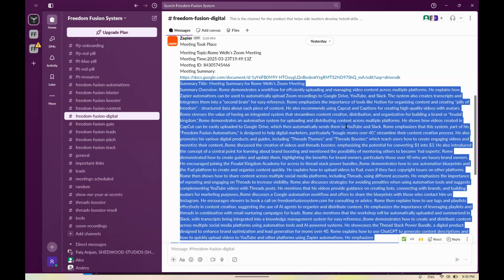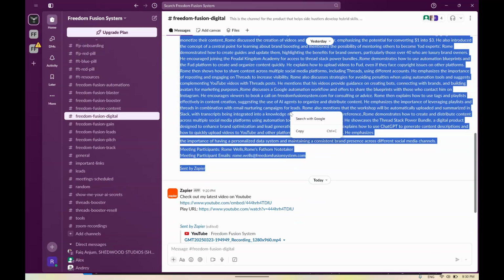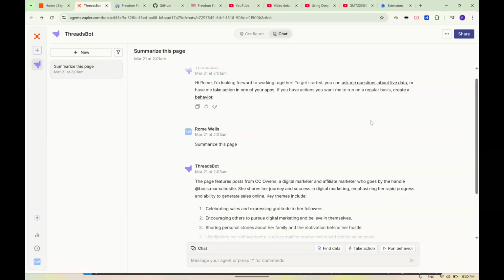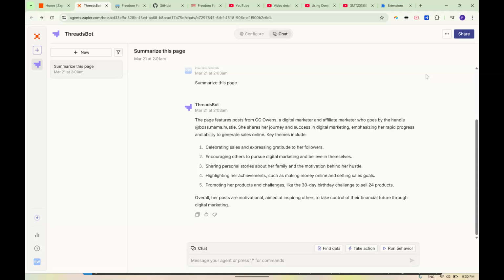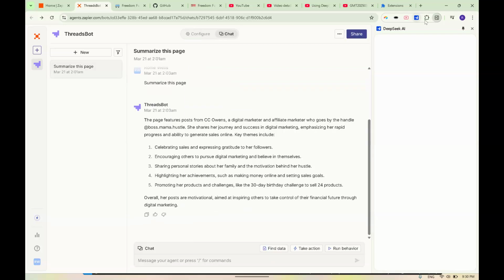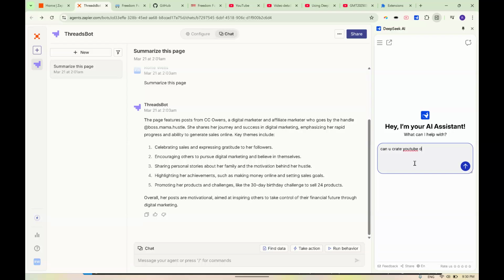This time we had to drag it and drop it into Google Drive. But you don't have to do this when you actually do the Zoom, and there's no limit on the number of videos that you get to upload. So what we're gonna do over here, we're just gonna quickly open up DeepSeek, and we're gonna say, can you create a YouTube description based on this content with emojis.